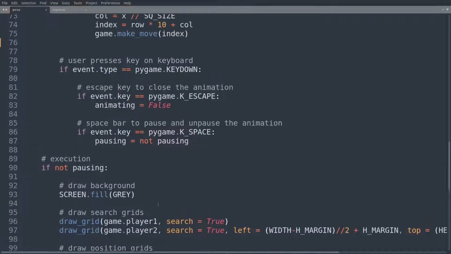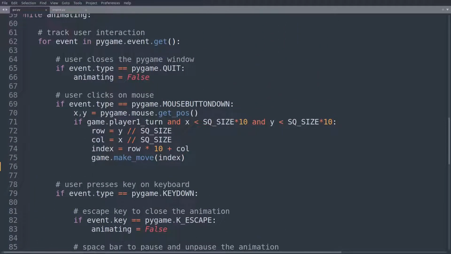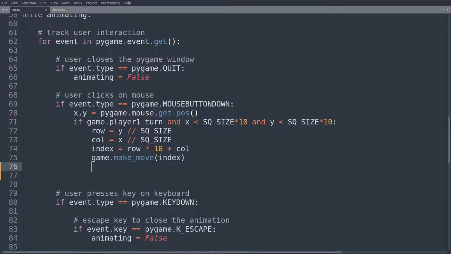The next thing that we have to do is introduce player 2 into the equation. Now, in our user clicks on mouse part here, we had this part where it said if game player 1 turn.